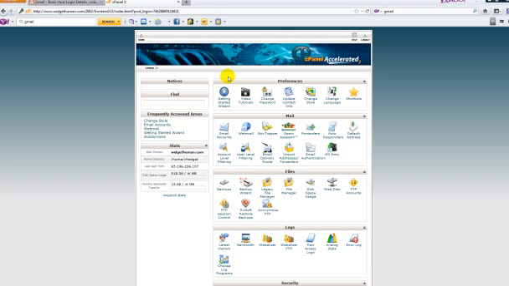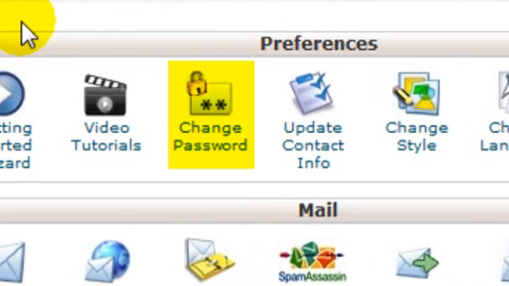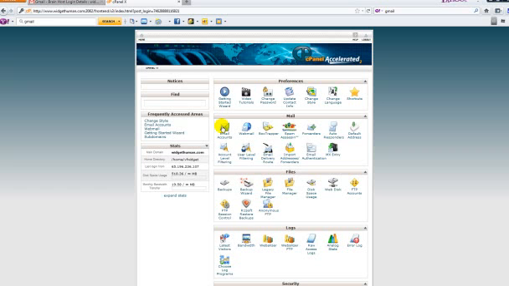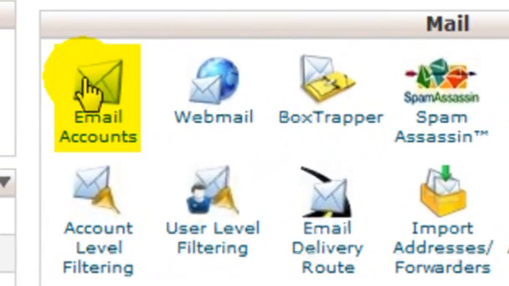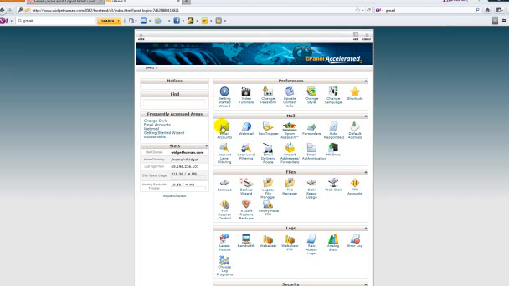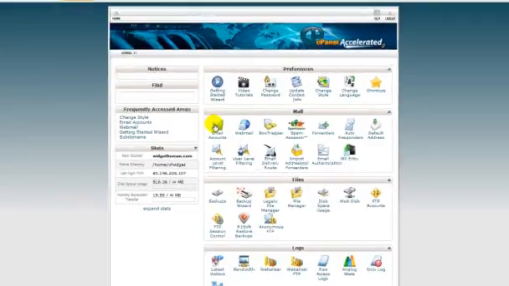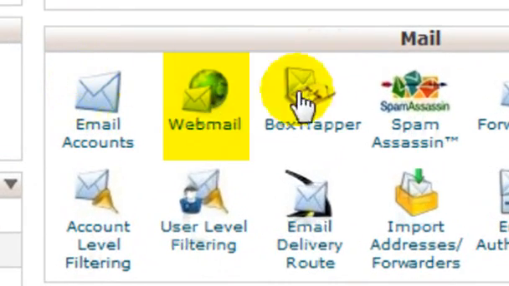Change your password. To change your cPanel password, click on the Change Password in the Preferences box. Creating email accounts for your website. To create email accounts for your website, for example, your name at yourwebsite.com, click on Email Accounts in the mailbox, right there. Checking your email accounts. To check the email accounts that you created for your website, click on Webmail in the mailbox, right there.